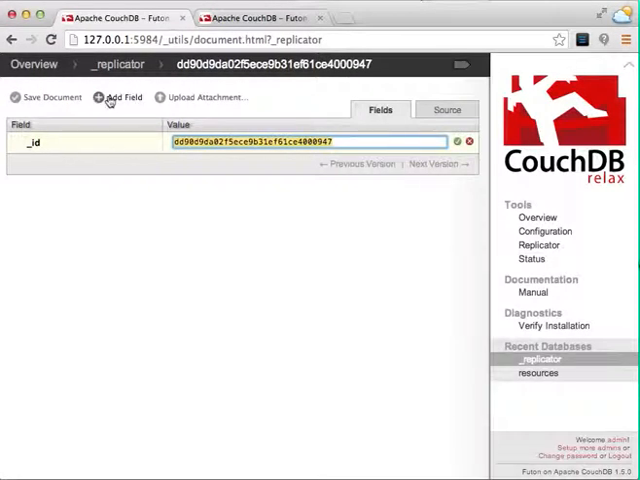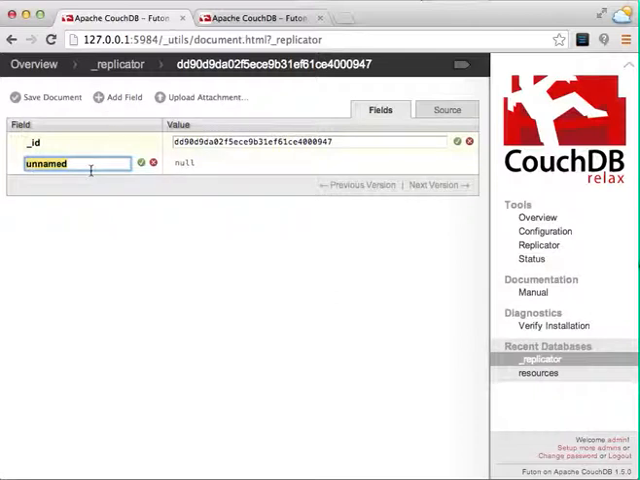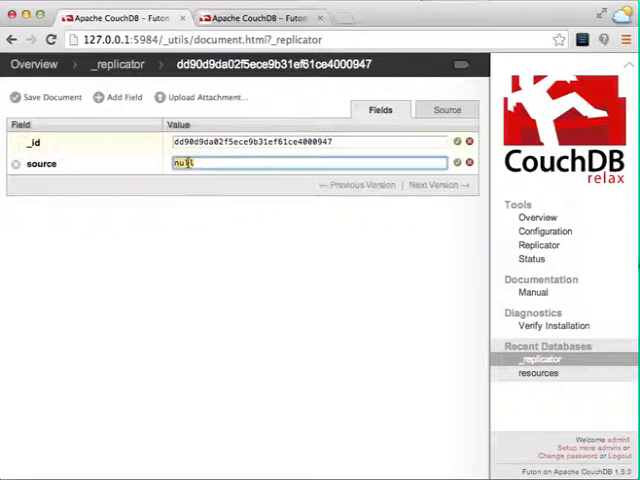I'm going to start out by saying add a field, and I'm going to give this a source. By double-clicking on null, I'm able to edit it. And our source for this replication is going to be the community BeLL at 192.168.0.104:5984. That's the location of the community BeLL, and we want the resources database. So we say /resources.